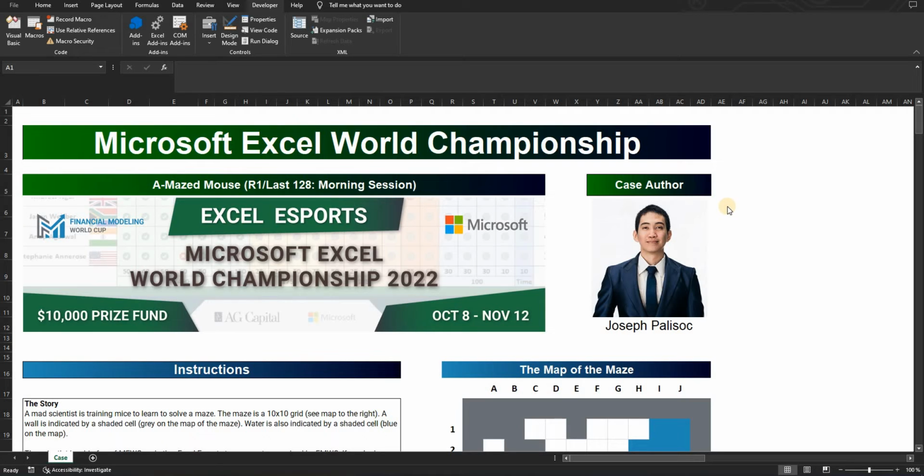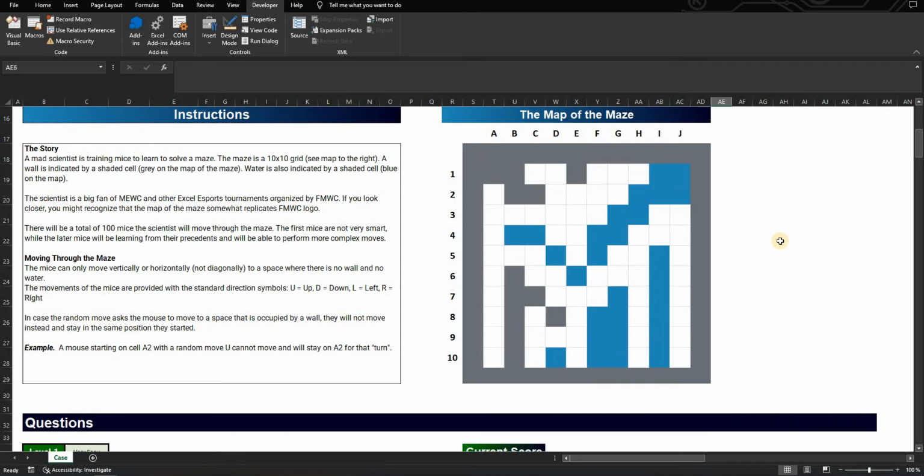Hello everyone, today I will showcase a walkthrough of the Microsoft Excel World Championship Round 1 of the morning session of 2022, which is called Amazed Mouse. So let's get started. First, the instructions. The story: a mad scientist is training mice to learn to solve a maze.